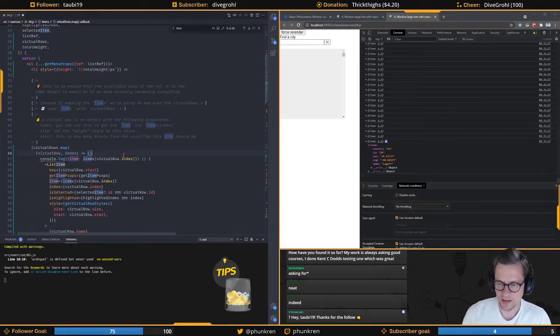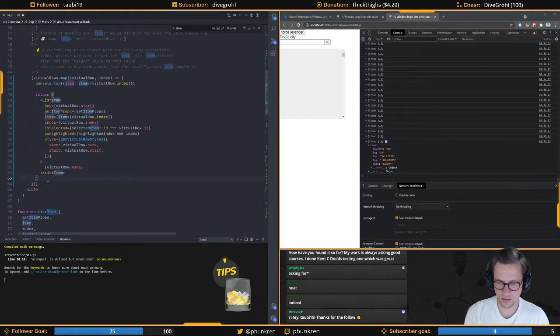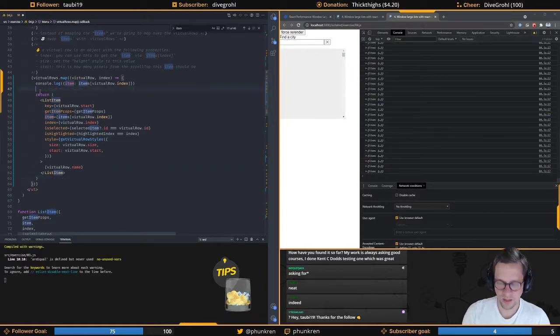Okay, let's expand this a little bit. I'm going to turn this into an actual function, which means I can just log this as normal, and then let's return the list item, and it should just need this. It's just prettier to tidy that up. And then we're going to say const item is equal to this items. That should give me the item.